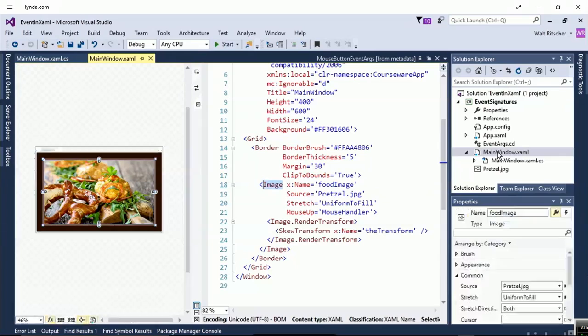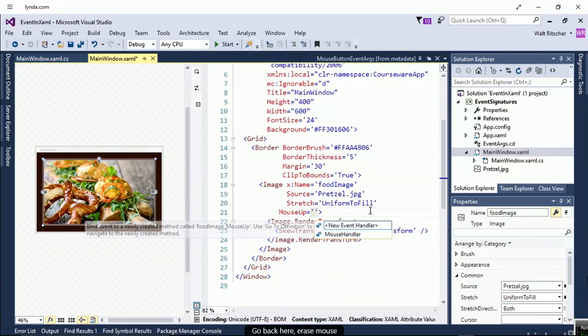Now back to the XAML. Another way of entering the information in your XAML editor is to do it like this. Go back here, erase mouse up, type it in again. Now here's that IntelliSense window popping up again. And the top item is new event handler.